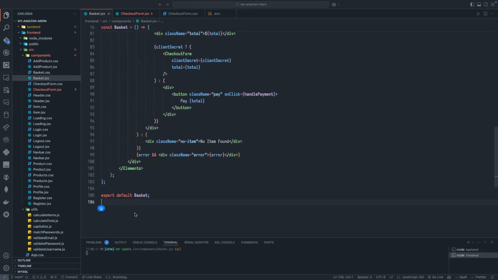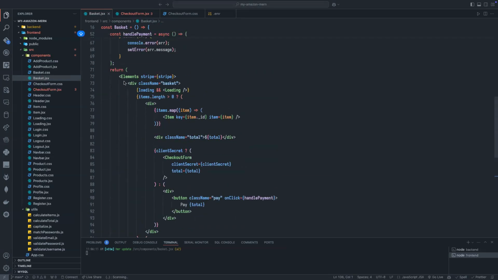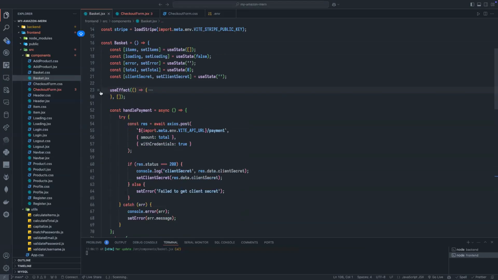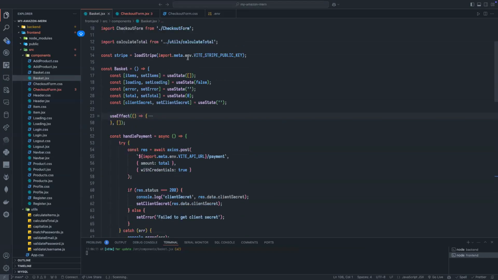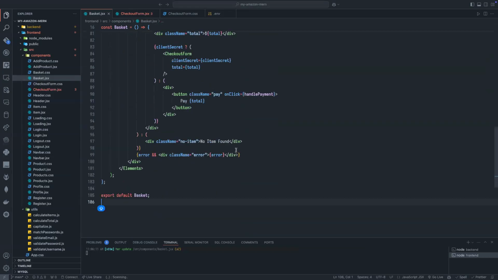That's how the library works. So what I need to do is wrap everything here with this element, and it takes one property called stripe, which is what I use when I'm trying to load Stripe and pass the public key. Well, that's okay. Now I just need to create my form, which will be for handling the user's credit card number and stuff like that.